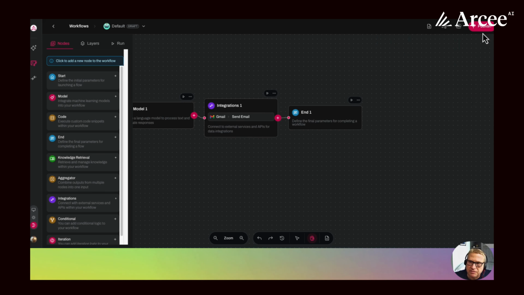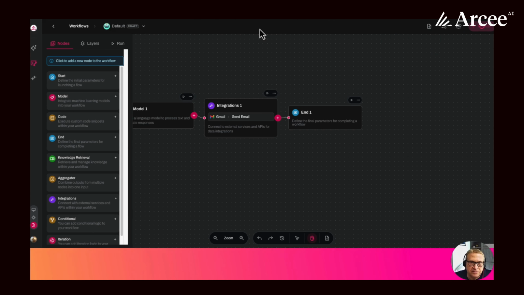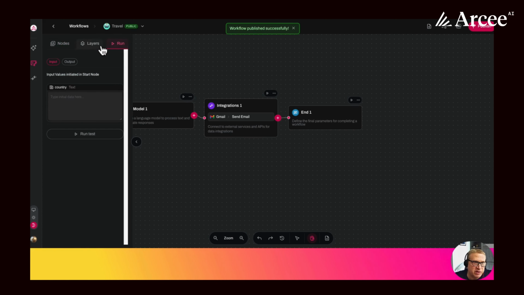So I will go Save As, and I'm just going to call it Travel. And I'm going to hit OK. And I'll wait a second. And the workflow is now saved. Now we can test it from this interface by just going over here to click the Run button over on the left. And here's country. And I want it to be Spain. Let's just test. I want to travel to Spain as my input. And then I can run.